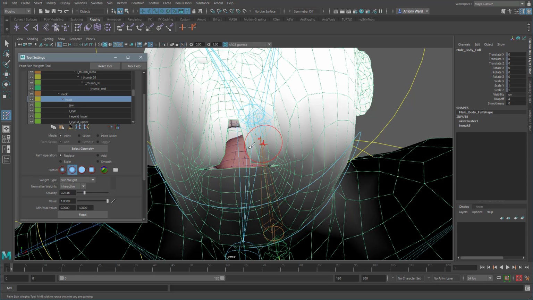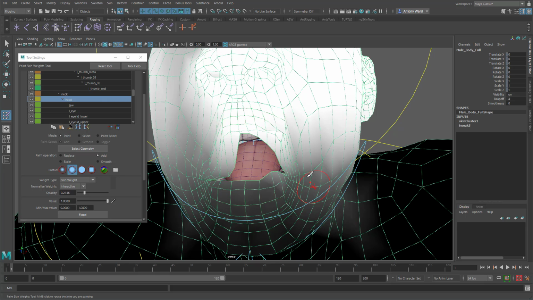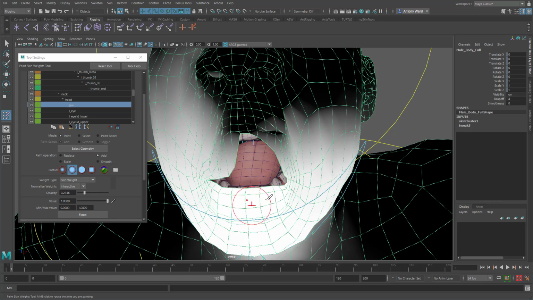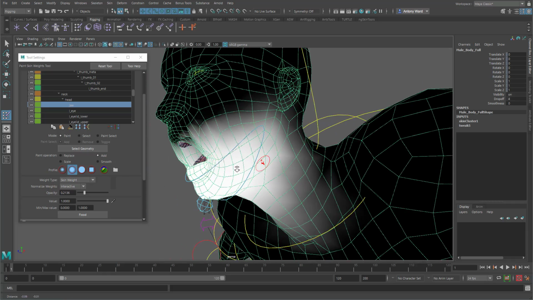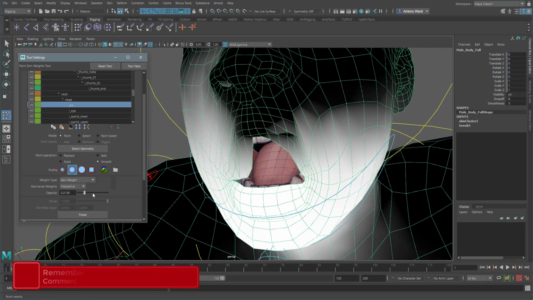Actually, I'm just going to switch to add, just so I can work with a bit more care in this area. We don't want the upper lip to be fully weighted to the head. Instead, we need a gradual curve down to the jaw. I'm going to switch to the jaw now and do the same. Just make sure these are fully weighted to it. With that done, I can now use smooth to go around and soften the lips.